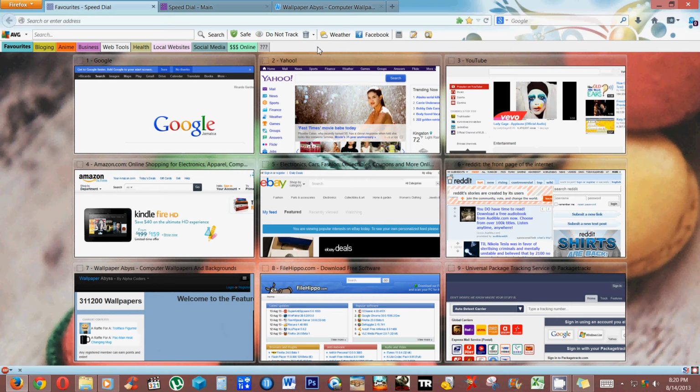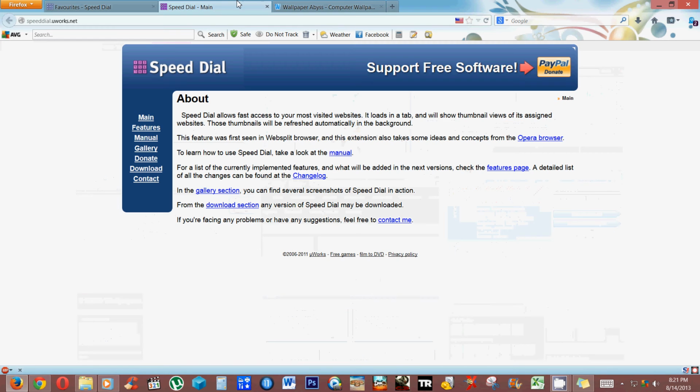So how do I get this set up? First thing you need to do is to have Firefox, of course. By default, Firefox will seem just plain. So what you can do to add these elements, starting with the speed dial, is to add a simple add-on called, of course, speed dial. You'd go to this website, as you can see here. It's called speeddial.uwworks.net. Once you're there, you come down here to download.